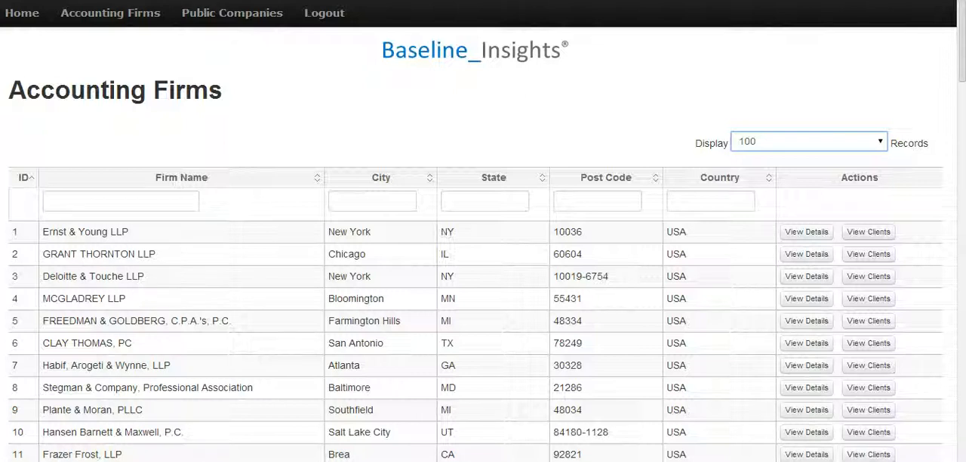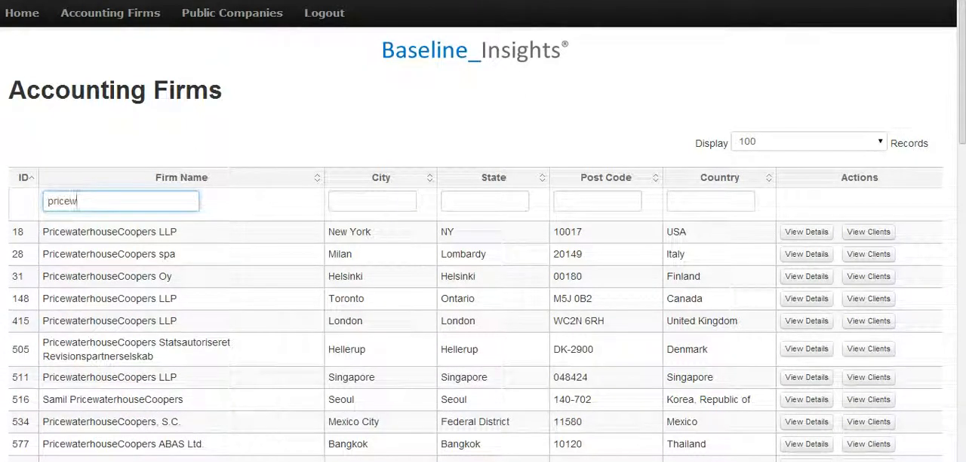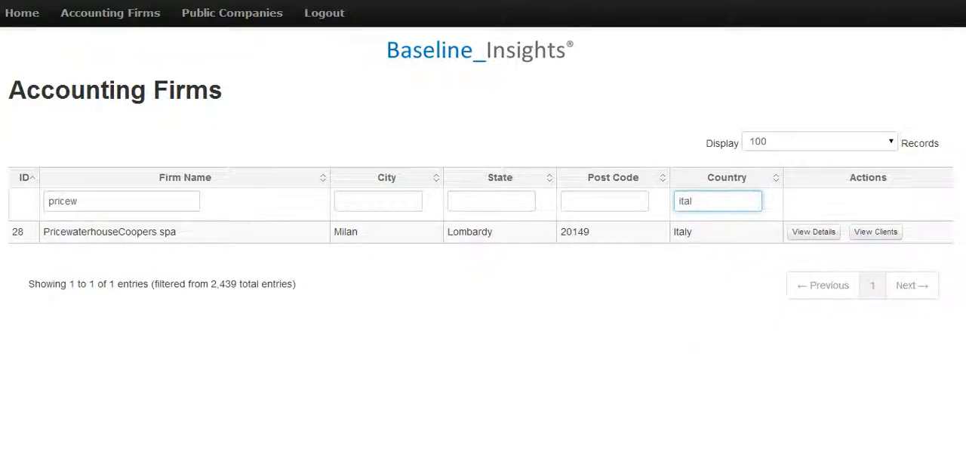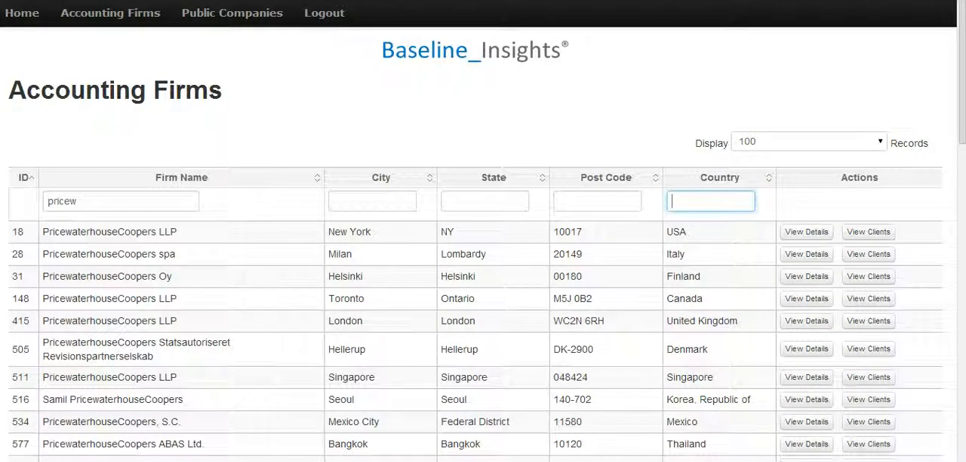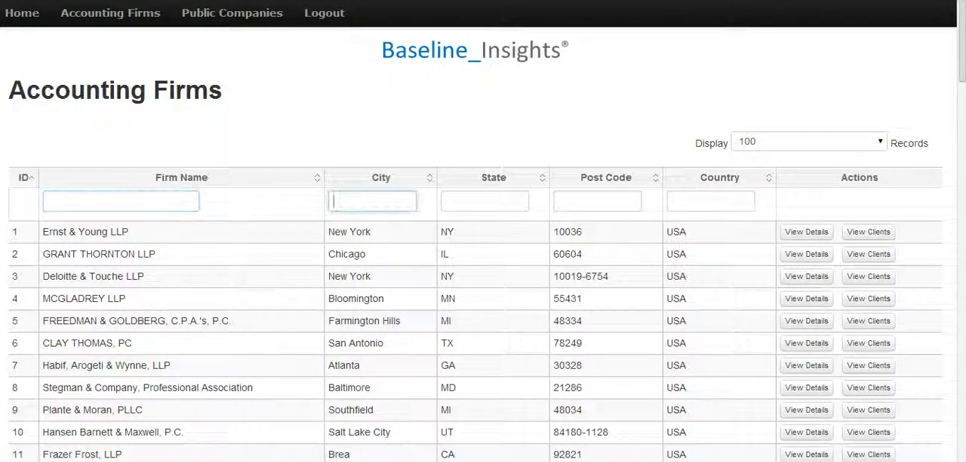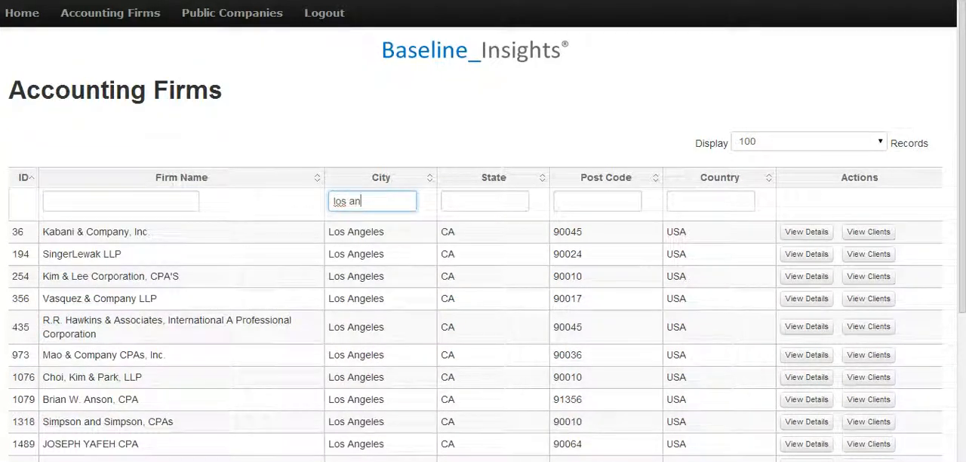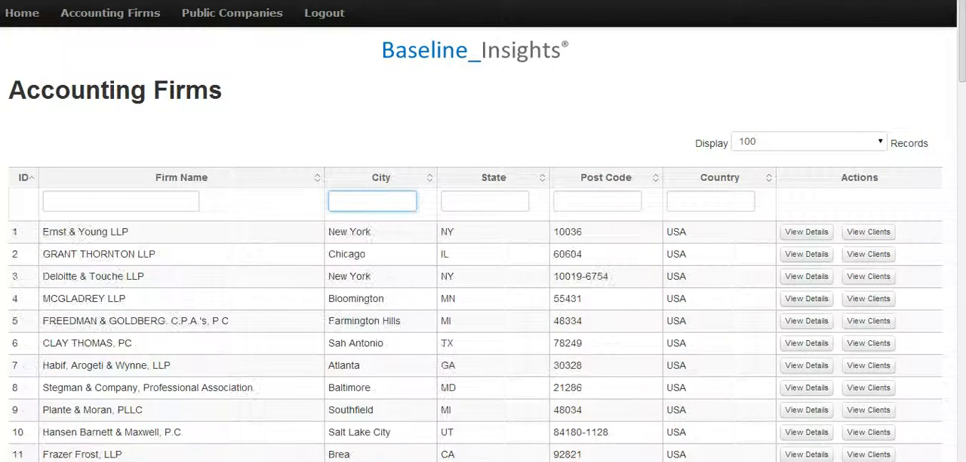If you're looking for a specific accounting firm, you can go to the text box right under firm name and type in a few letters. If you're looking for PricewaterhouseCoopers, just type in a few letters of the name. If you're looking for PricewaterhouseCoopers in Italy, for example, just go over and then type in under the country text box, just type a few letters of the country, and it will very quickly filter down to the firm or firms that you're looking for. Similarly, if you're looking for firms in a specific city, you can just type a few letters of the name of the city or country, etc.